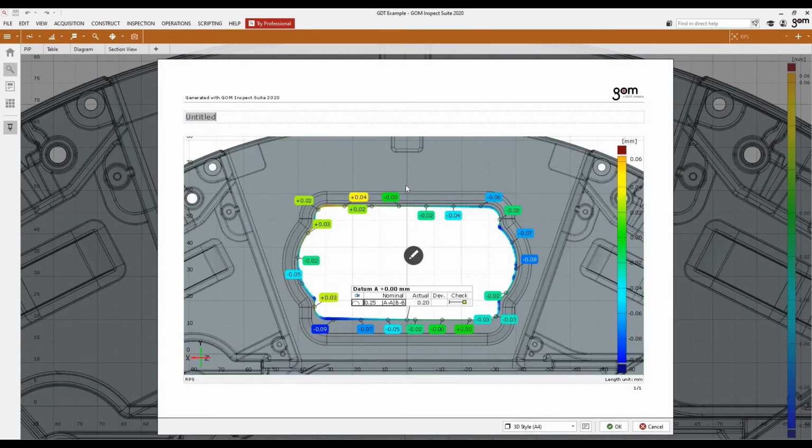So using these figures, we can replicate our inspection report or replicate our CMM report, follow the exact same principles, create our datum systems, create all of our GD&T checks. We can also use this color deviation representation to get a full understanding of the part, not just that single digit answer.